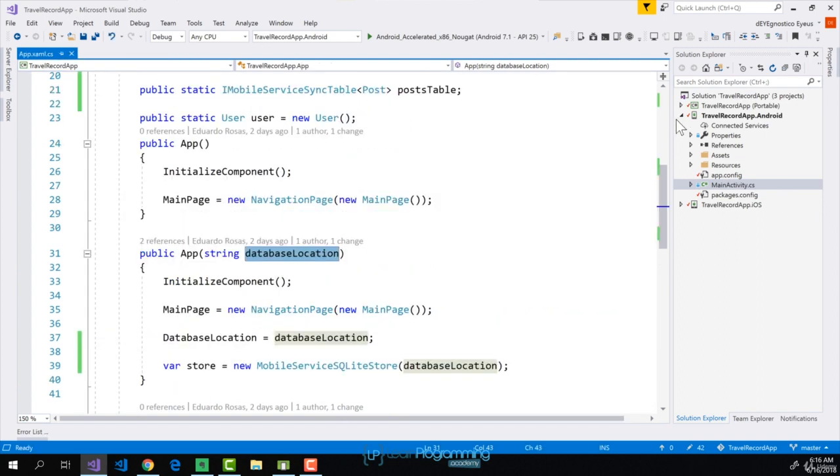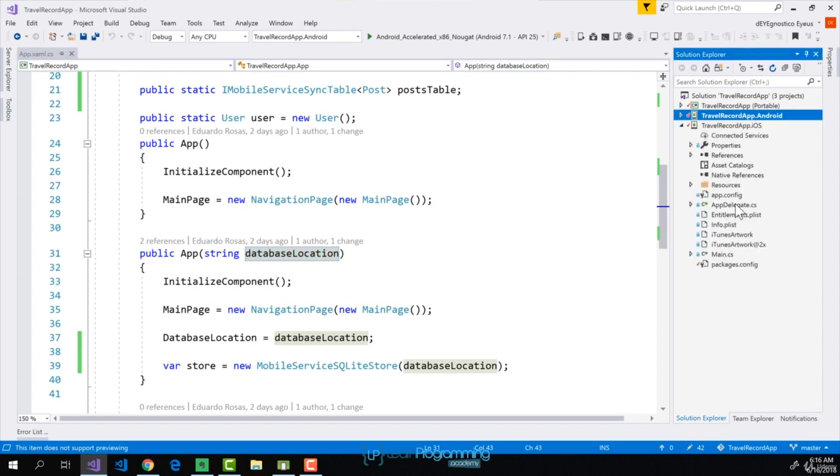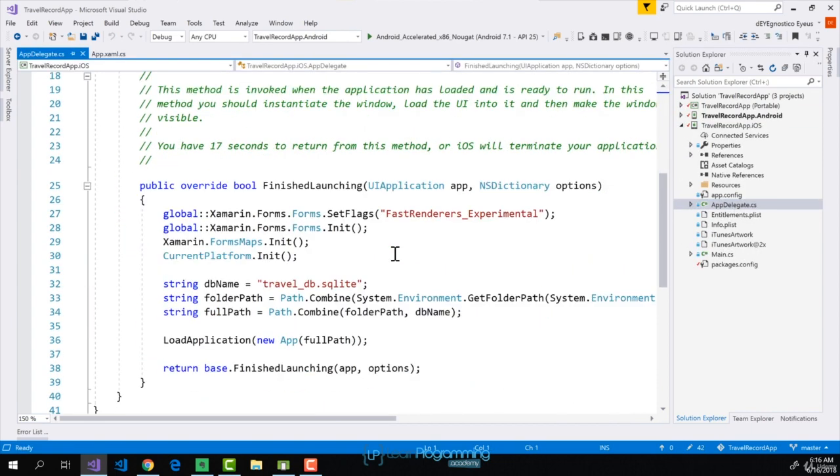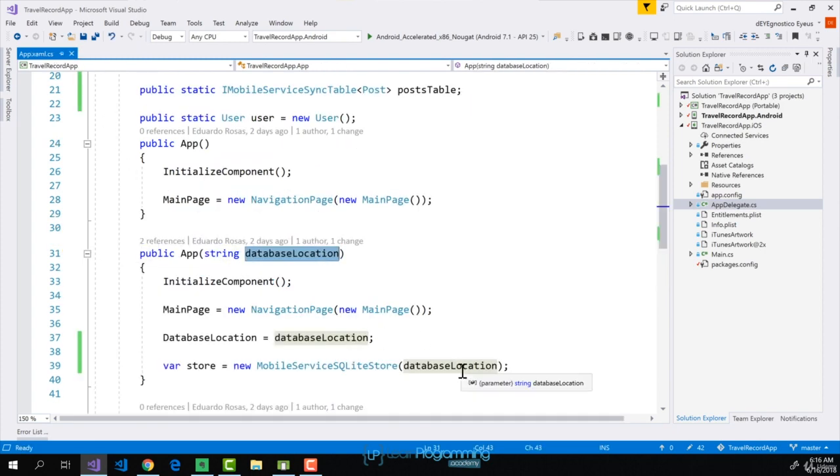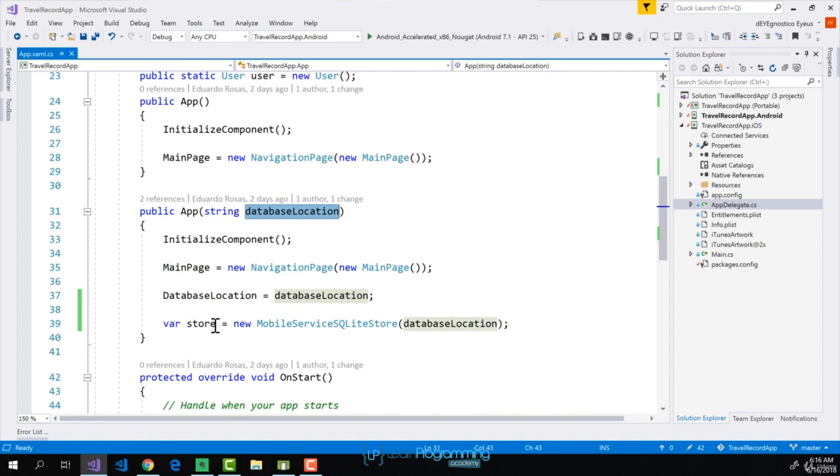And in the case of iOS, this is happening inside of the app delegate. So we are also calling the app constructor, and we are also creating a string from a database name and a folder path, just in case you have forgotten. So this precise location is the one that we are going to be setting to the mobile service SQLite store variable. Once we have this variable, now we can use it to define tables inside of the SQLite database.